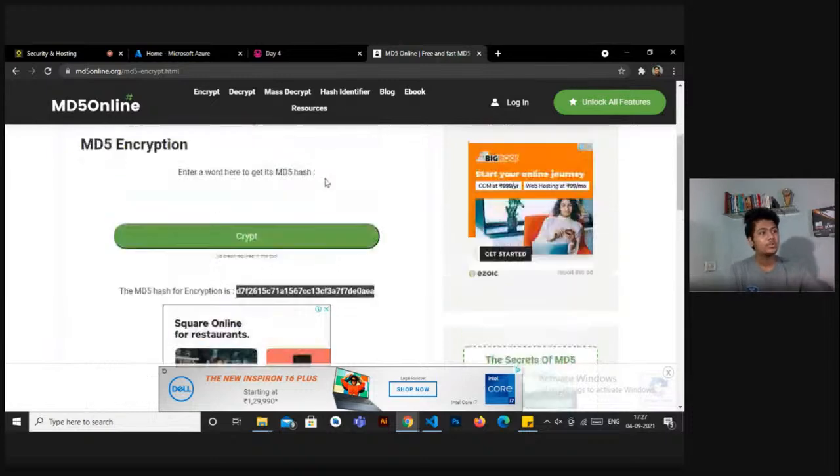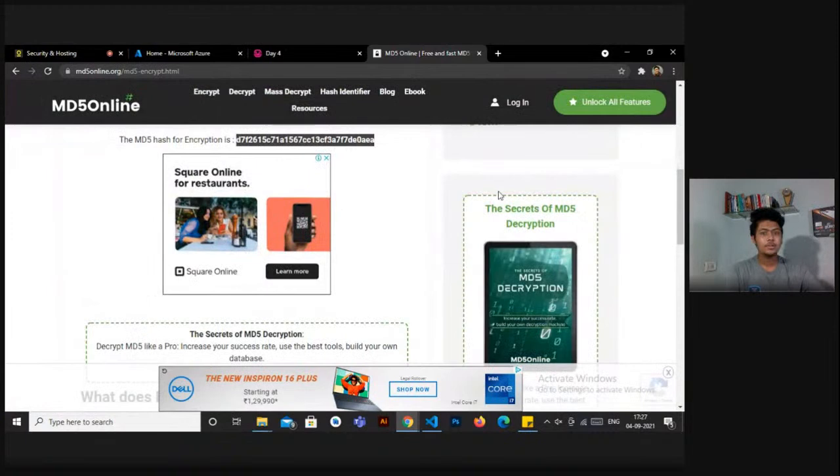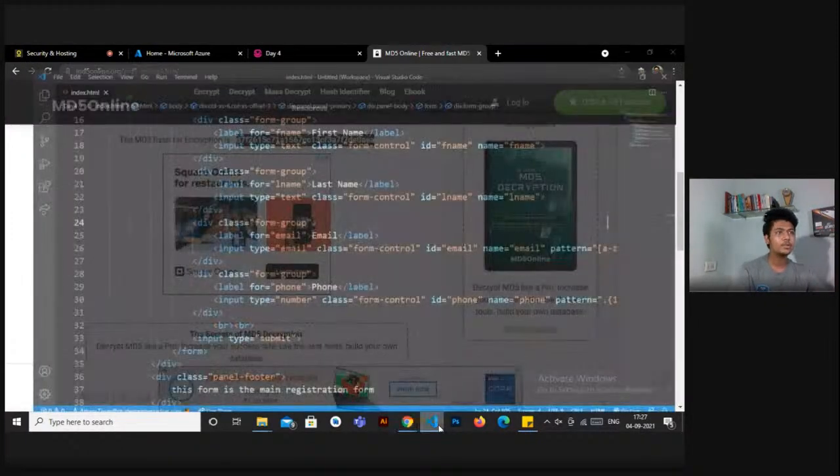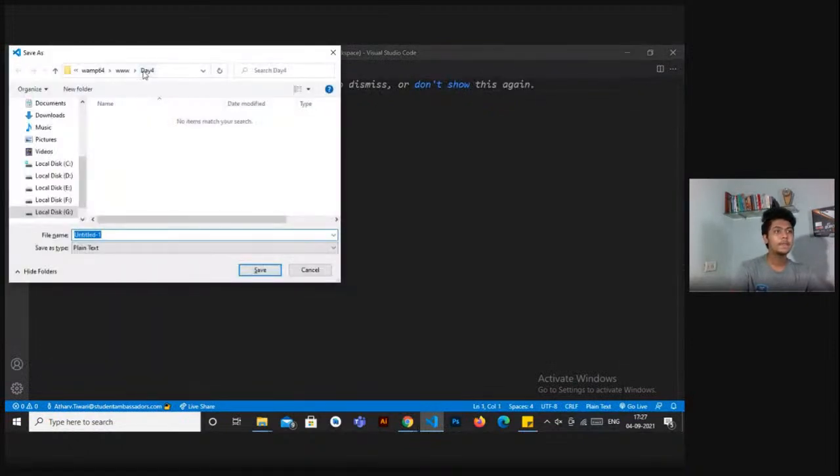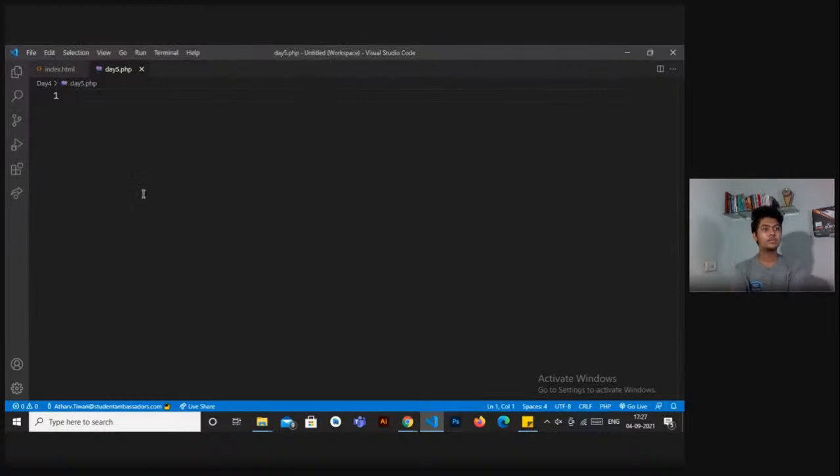Now I will give you an example of how you can use this encryption method. For that, let's create a new file in the same folder, the day 4 folder, and today's date is day 5. No issue, we will name it day5.php and save. Now our file has been saved. Now I will make a normal PHP file with the basic syntax.